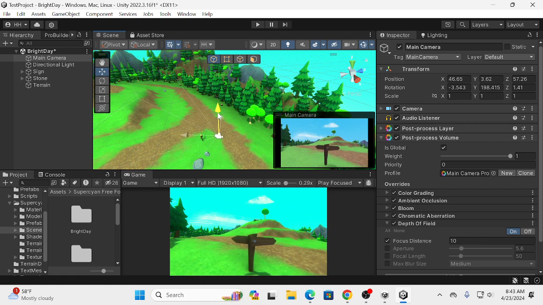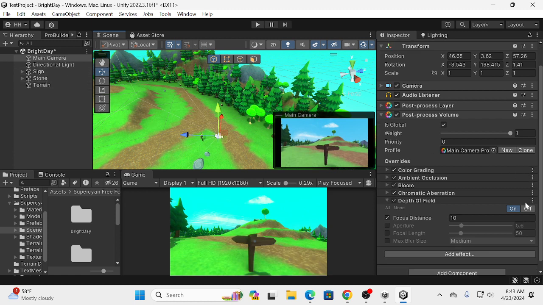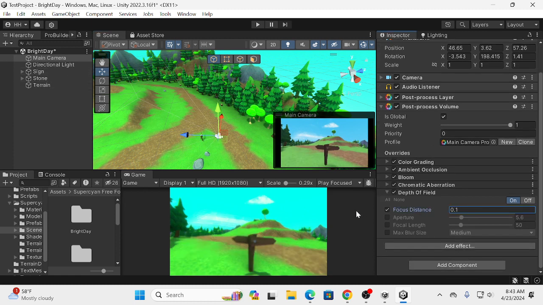Move it closer to this sign here. Okay. Now, if we change the focus distance here, we can focus on this sign here, which is super cool. And so again, this is another thing you can do with code. Maybe your player has a scope and you zoom in and it only focuses at a certain distance.